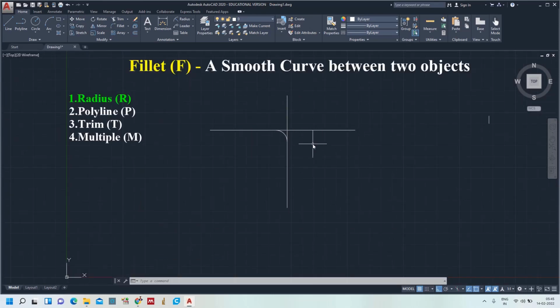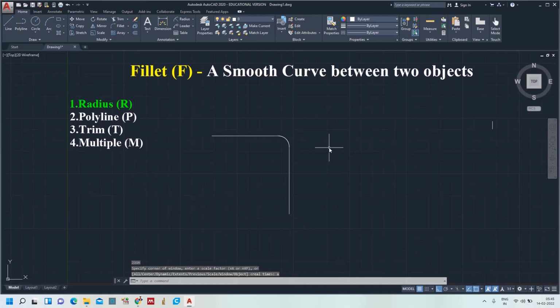And now you see again fillet, trim. I am saying trim. Previously I said no trim, now I am giving trim. Select first object, select second object. See, now in this question I gave the trim option. So once the fillet is done, the remaining objects will be removed. So this is all about the trim.